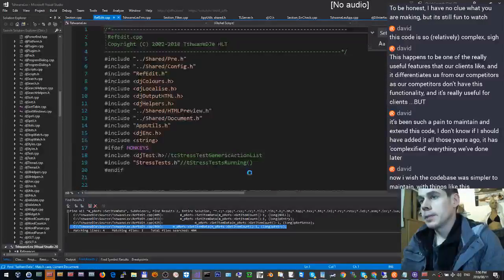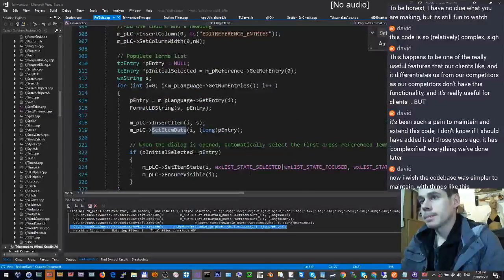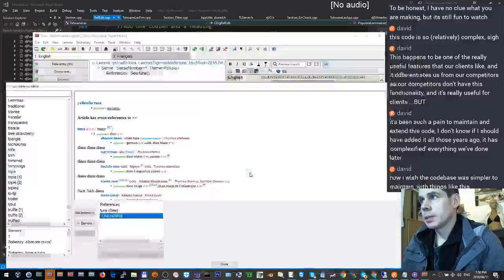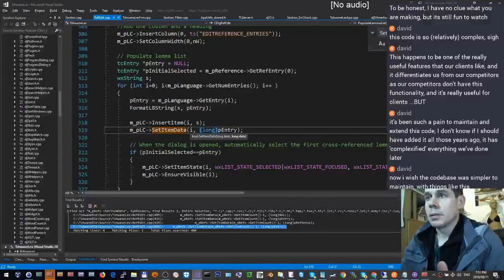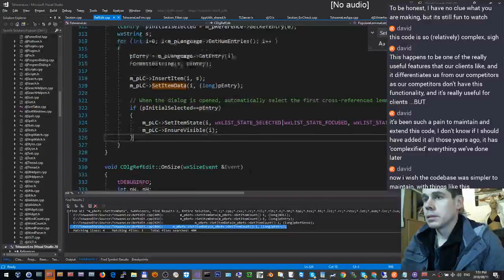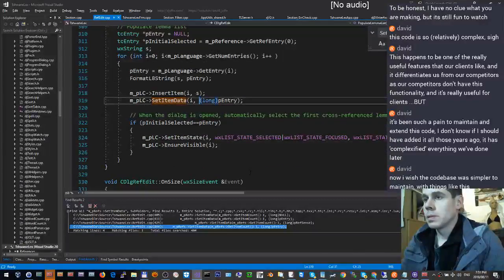Right, so every time I call set item data, we're going to... What I really want is a pair, but I don't think we can do that, because the item data is only a lump. I want a pair. Actually, I want basically a pair. That's why we need a map. Basically, that's where the map comes in.